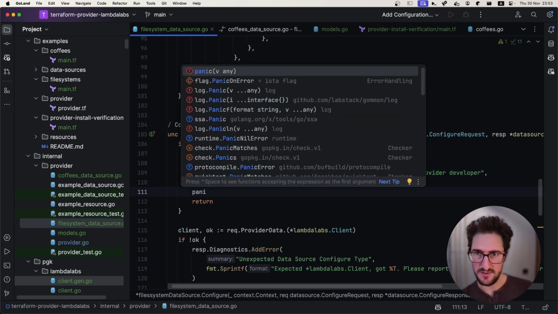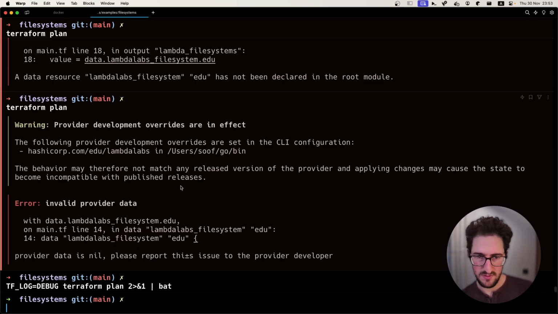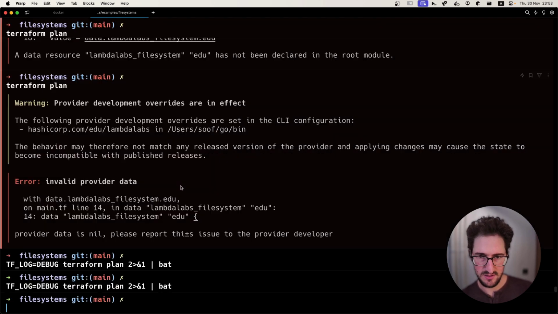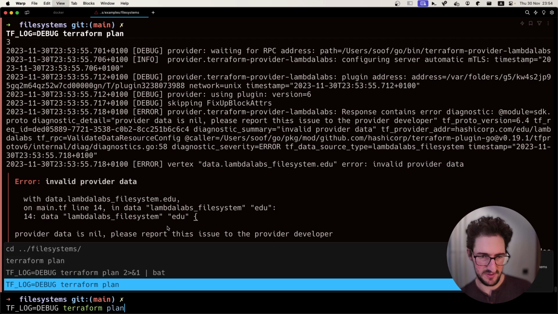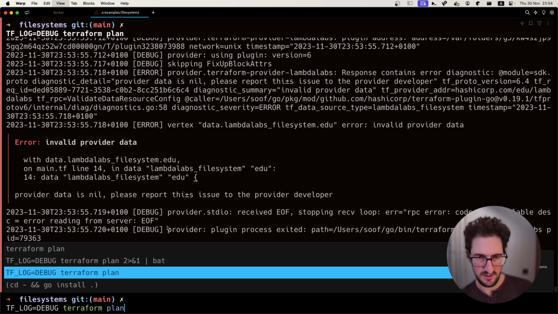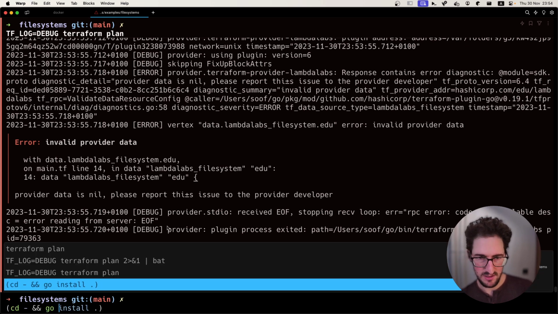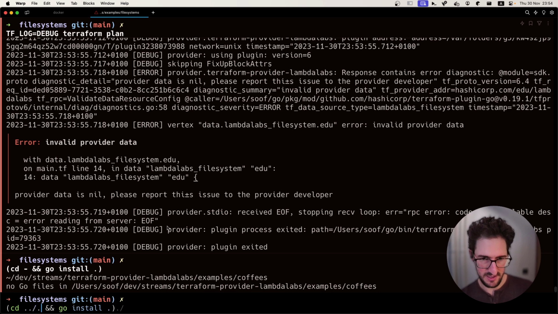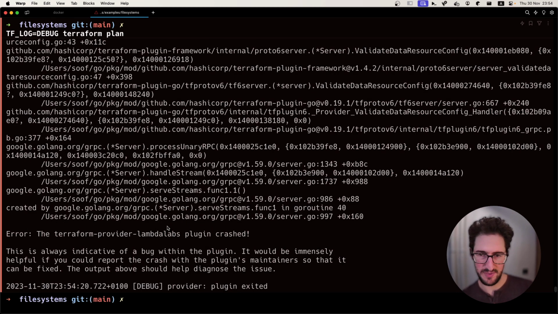Can I panic here or something? What would happen if I panic? Oh, I need to rebuild in order for that to actually panic. It says no go file in blah blah blah. Because it's not supposed to be cd back, it's supposed to be this. Yeah. And Terraform plan, and it should panic now.